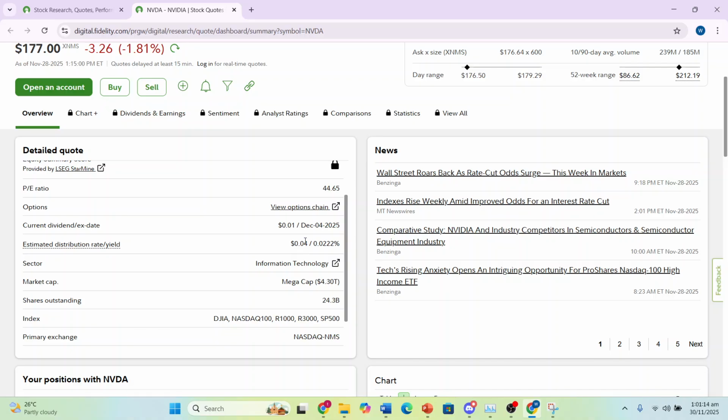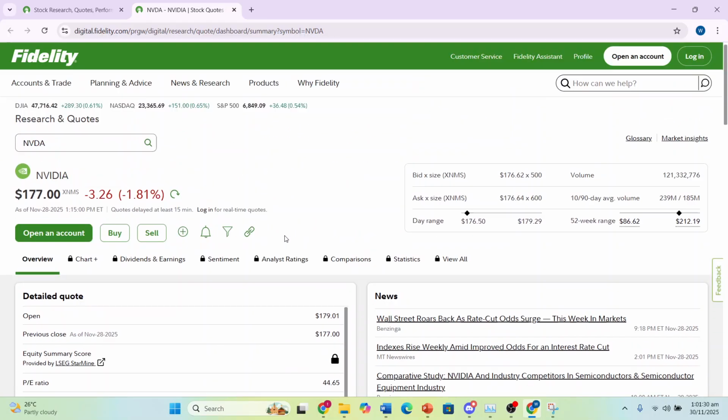So basically, the dividend schedule is set by the company or the fund you own, not by Fidelity. So you need to look up the ex-dividend rates, okay, and payment date for your specific investments because it is investment specific.